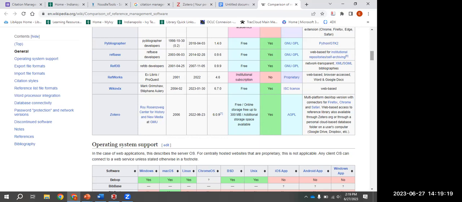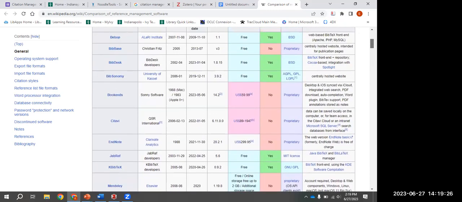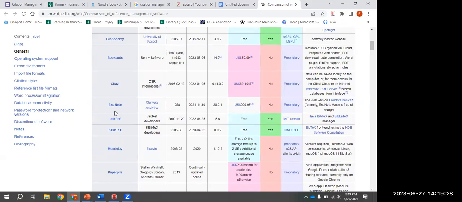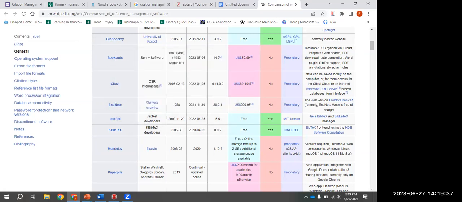But this is again just a really nice place to go if you just want to check out some of these, see what is available for free. If anybody wants to try one of these and report back to your campus librarian, hey, I used JabRef and I really liked it, whatever, that would be helpful information to have. There's just so many of them.